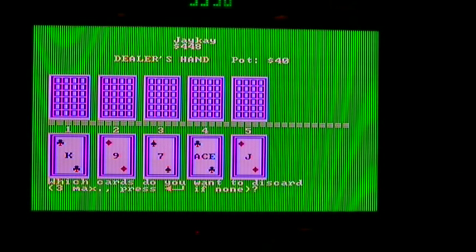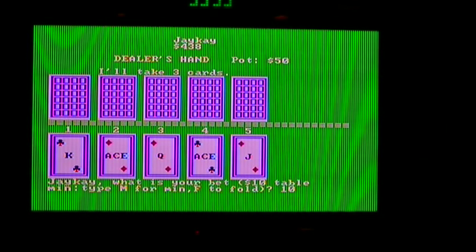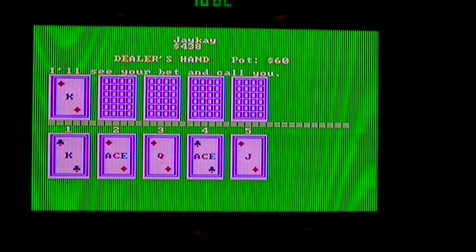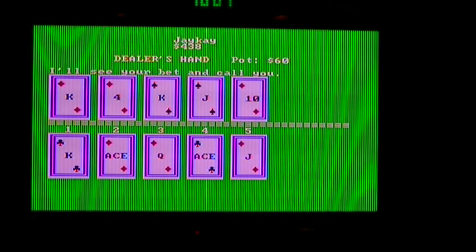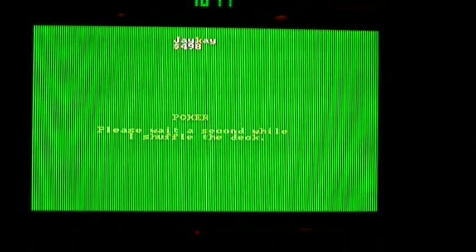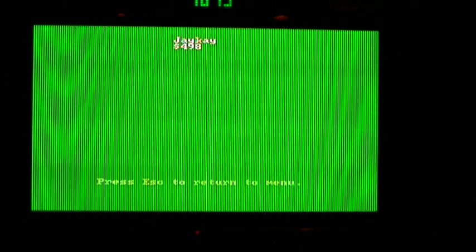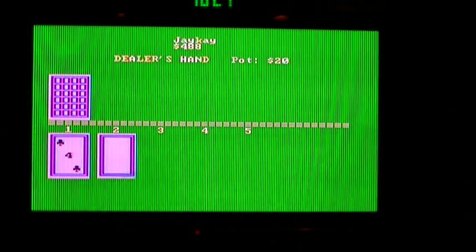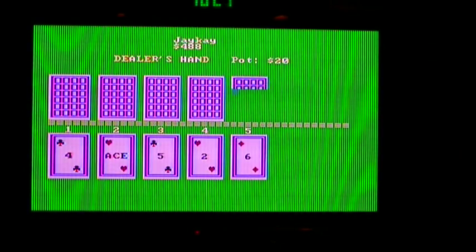I guess 2 and 5 will get, I'm sorry, 2 and 3, we'll get rid of that, I don't know. Well, I got a pair of aces, that's good. Dealer takes 3 cards, he's calling me. He's got a pair of kings rather. But I won! Hooray! Now we'll be a little more aggressive in our betting. We'll hit yes.